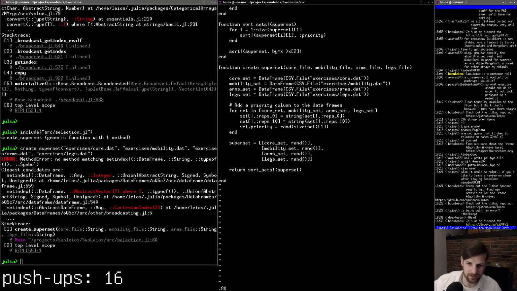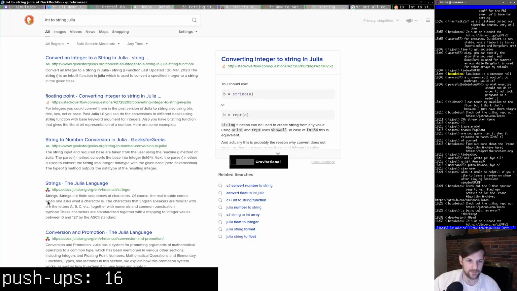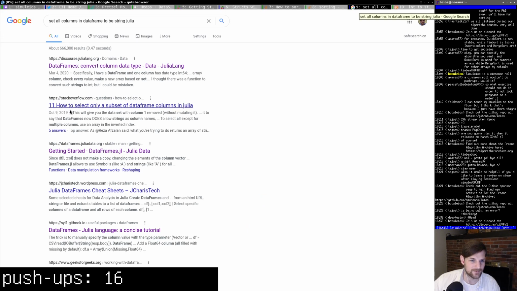I honestly just don't know how to do this. All I want to do is make it so the data frame is always a string. Like, this shouldn't be hard. This should be relatively straightforward, but I don't understand how I'm supposed to do it.